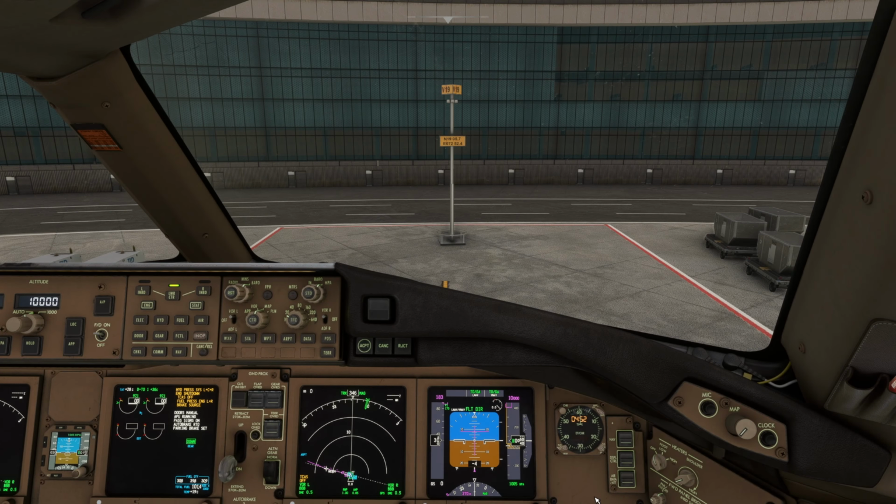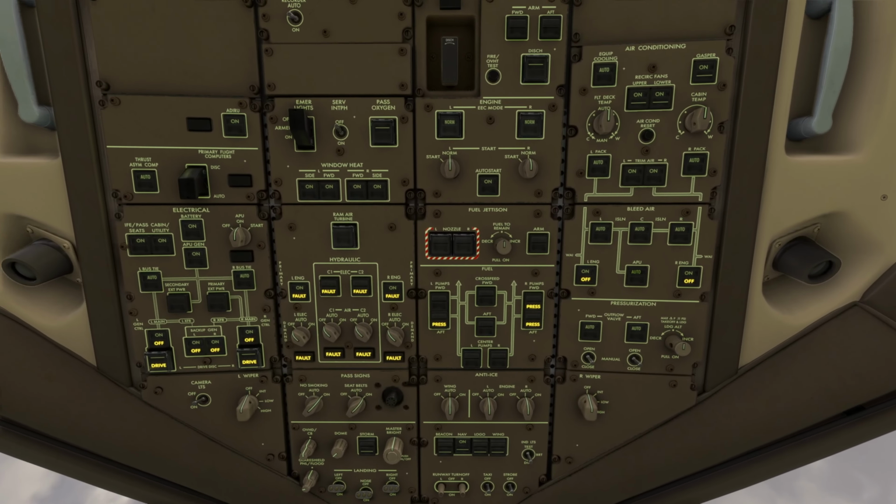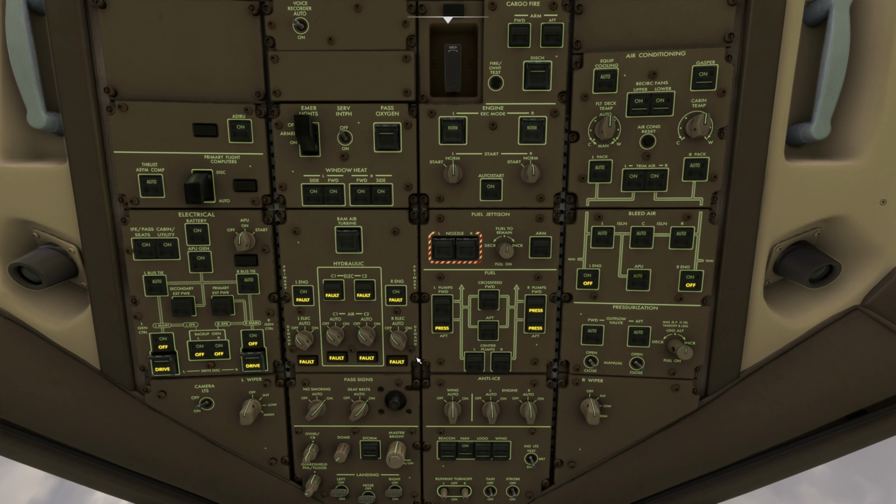We'll start with the before start procedure. So we start from the hydraulic panel, and the first switch that we move here is the right electric. So we'll put it to auto. We'll wait till the fault light extinguished. Now we'll do the rest of the procedure. Just verify the seat belts are on. Fuel pumps on. Oil pumps on. Beacon on.